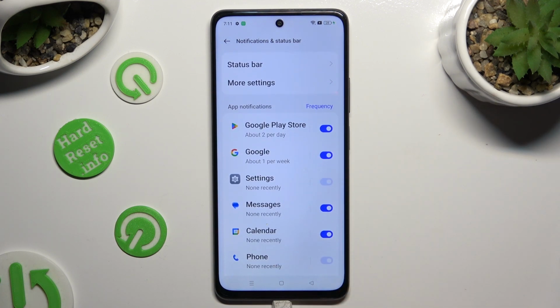Now all you need to do is click on the blue switch next to one of your apps from which you want to block notifications. You can switch them back on by hitting the same, now gray, switches.